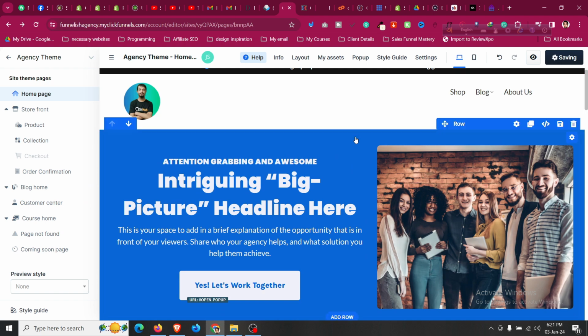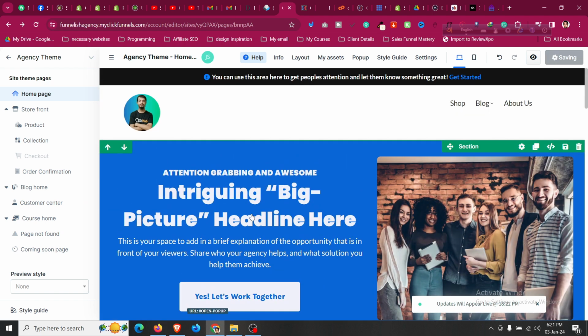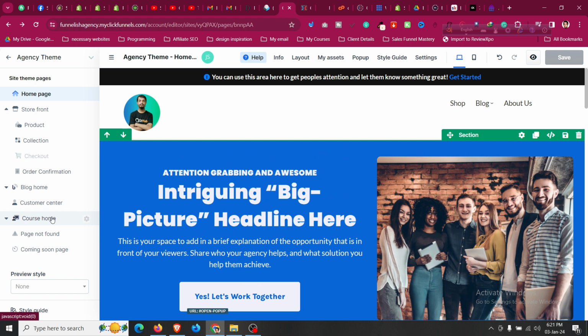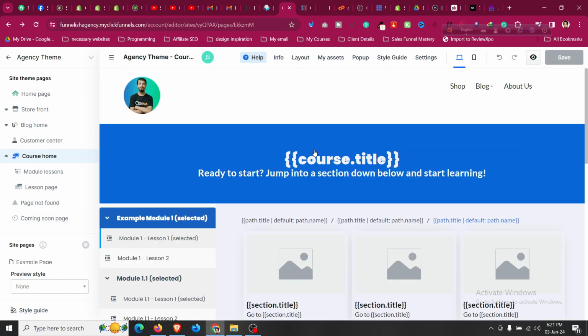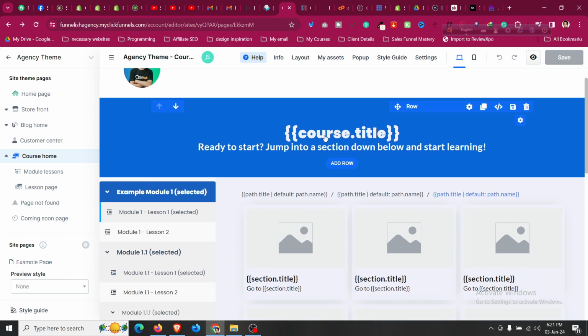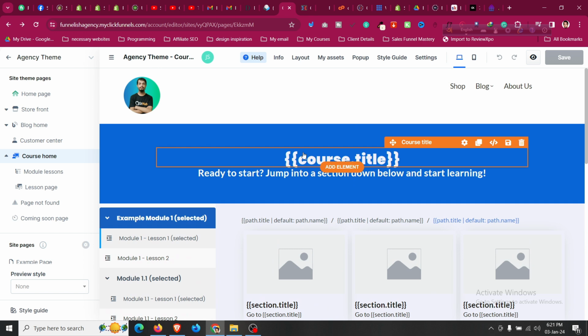Then after making the changes, you need to click on save. So this is how this works. You can access other pages from it, like how the course homepage looks like. As you can see, you can go to that page, and if you think anything needs to be changed, you can change it. So these are dynamic things.